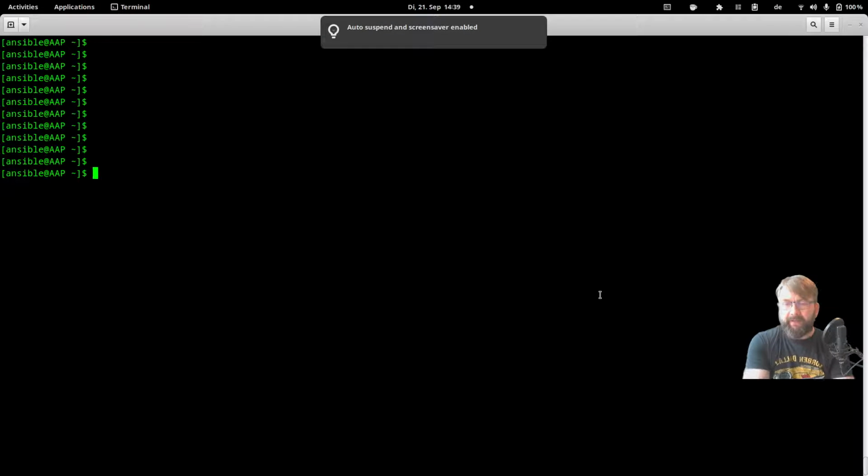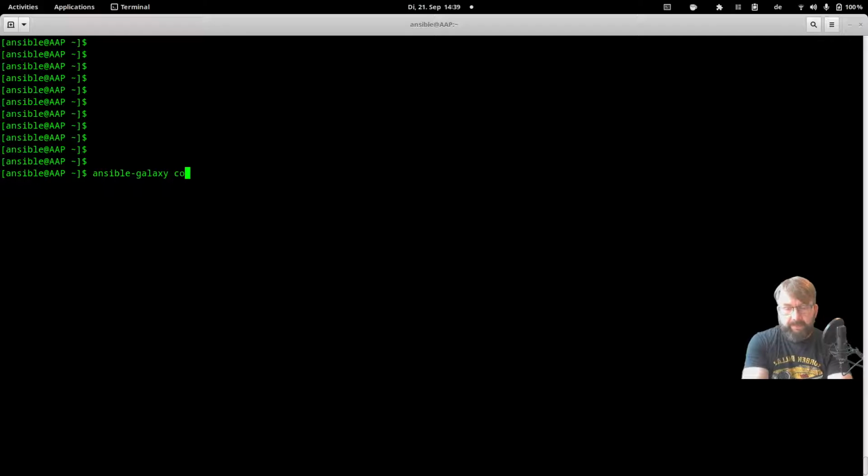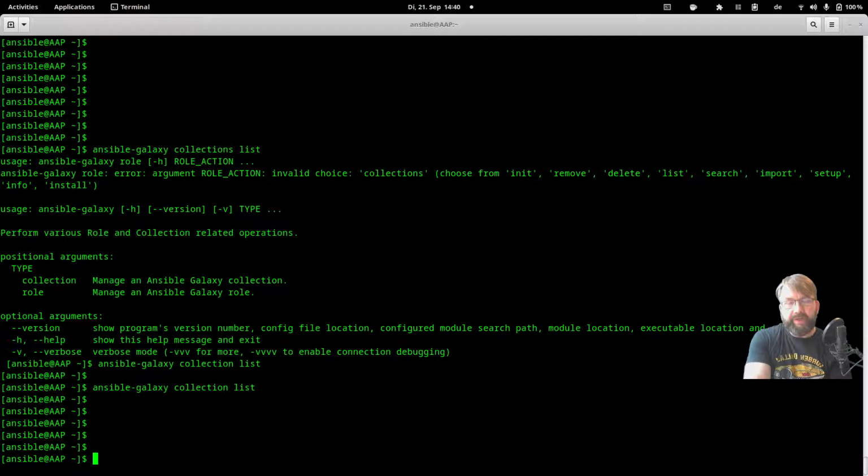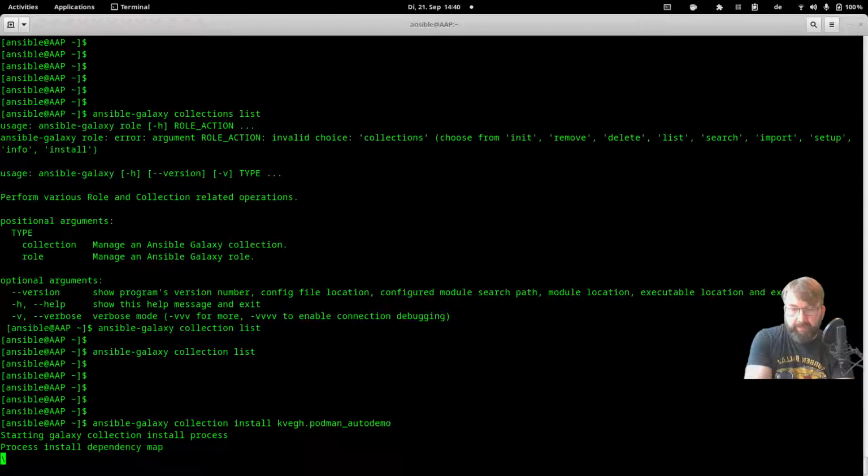Now, so this is my environment. This is just a lab environment. It's really nothing special. What I want to show you is that as far as I remember, I have no collections installed, right? So the list tells me nothing. So what I'm going to do is I need to install that collection. The kvegh.podman automation demo collection is one that I have published on Galaxy.